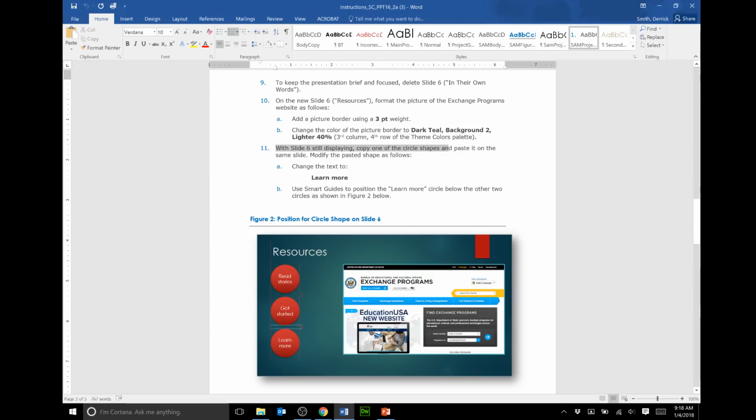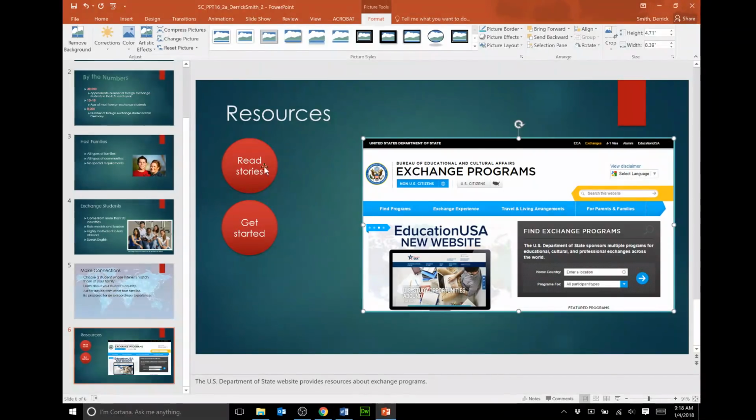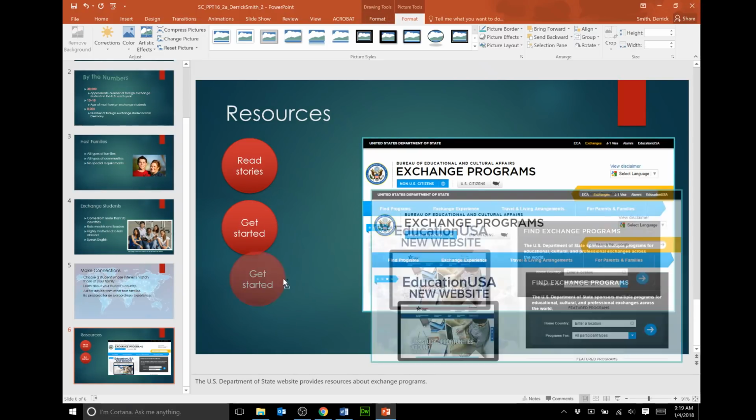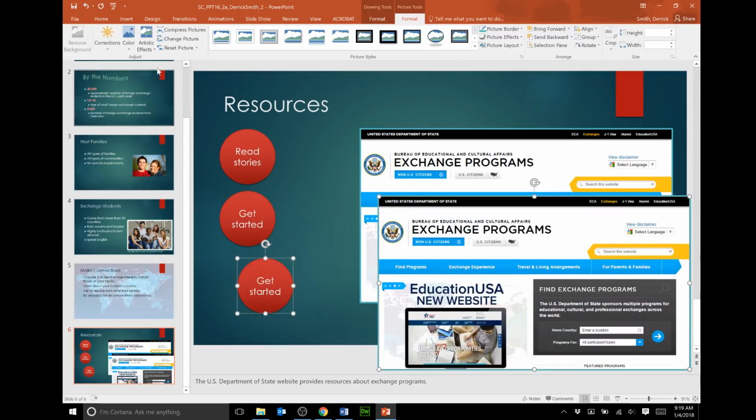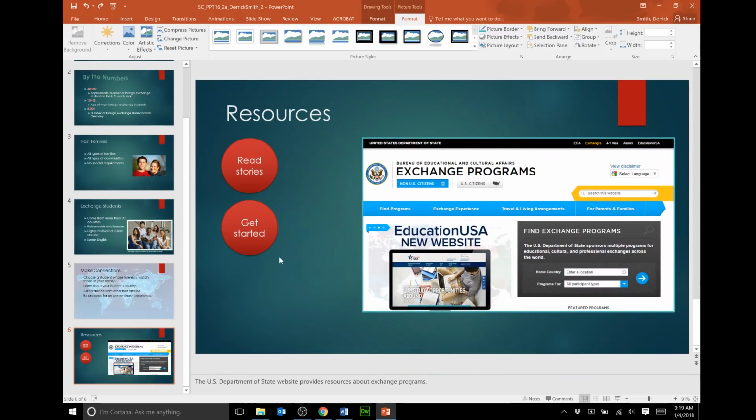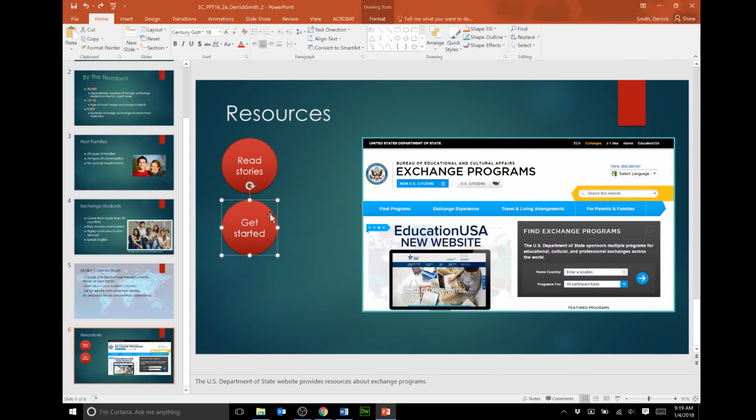Now, number 11 says with slide 6 still displaying, copy one of the circle shapes and paste it on the same slide. I'm just going to take this bottom one here where it says get started. I'm going to hold my control key down on my keyboard and just drag it down here. Whoa, do not want to select both of those. Just select one of those. You can right click on it, hit copy, and then turn around and paste it if you'd like. I would rather just hold my control key down and click and drag it down there.